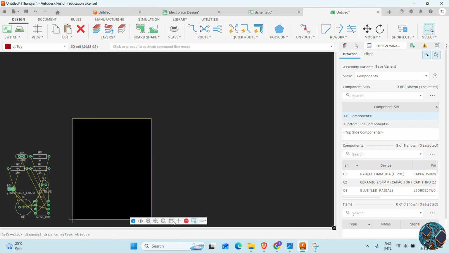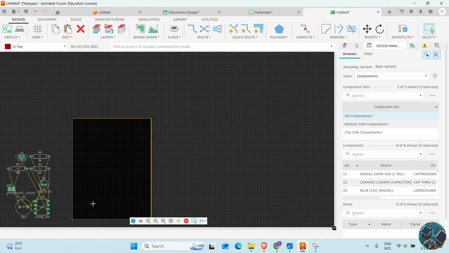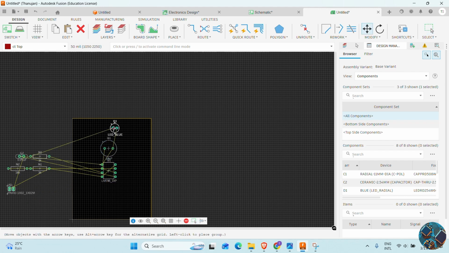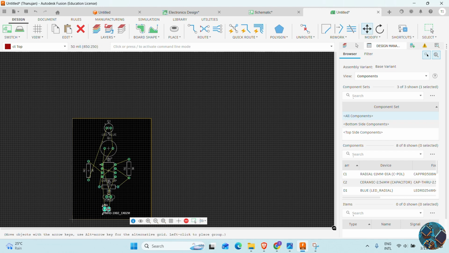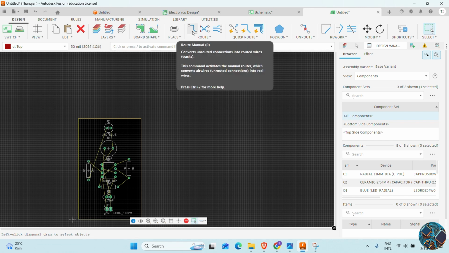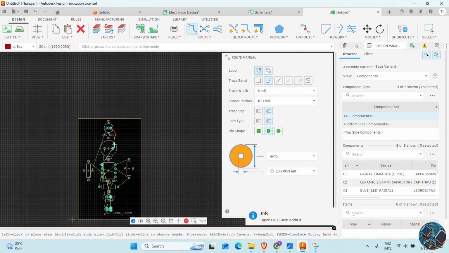Before placing the components, you have to turn on the grid. Here it will also help to make the placement easy. After placing the components, you can use the manual route. Click this one, you can route easily.